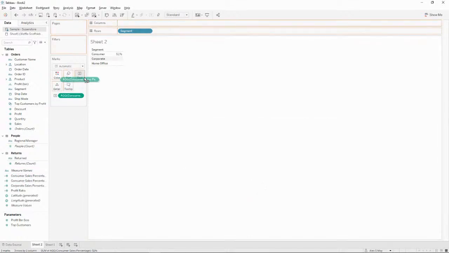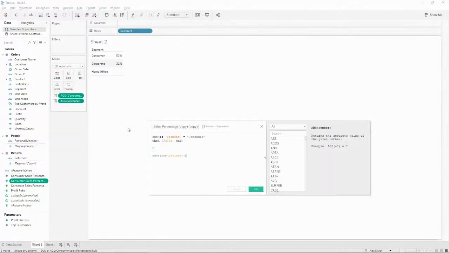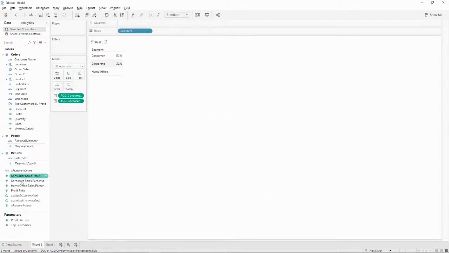So we can take that and we can drop this right in here. Whoops. If we drop corporate in here, we'll see that that's going to populate for corporate. And then we're going to go ahead and edit this one as well. Remove this, and we'll call this one home office. And so we can come over here, and now we're able to validate everything.